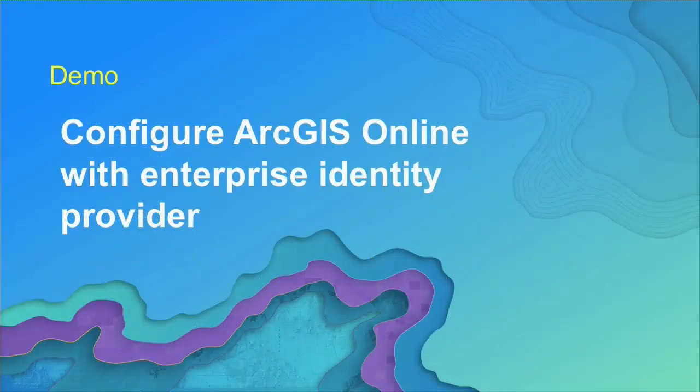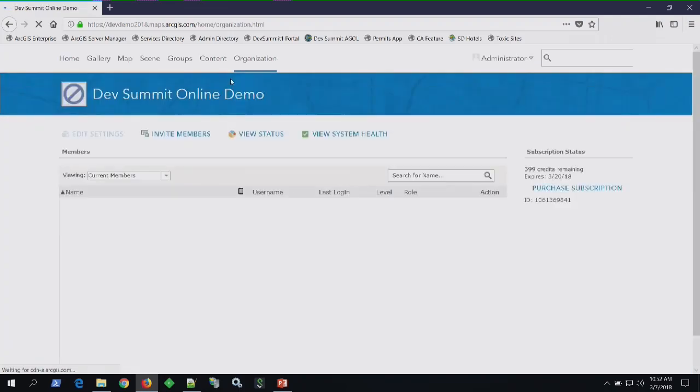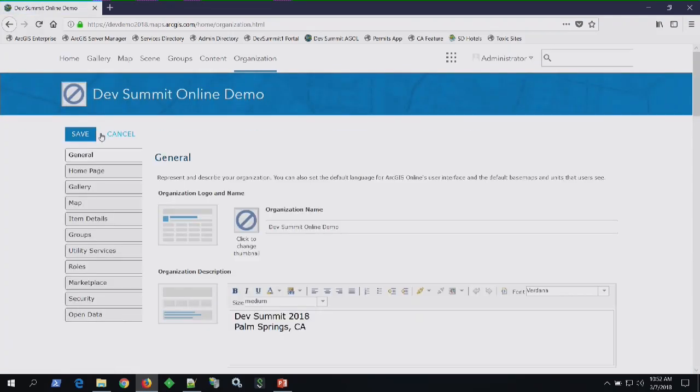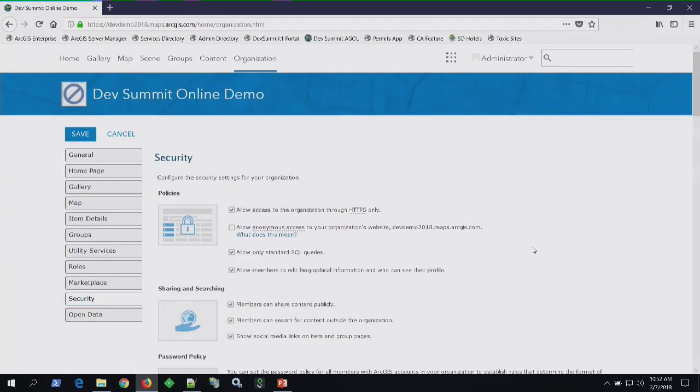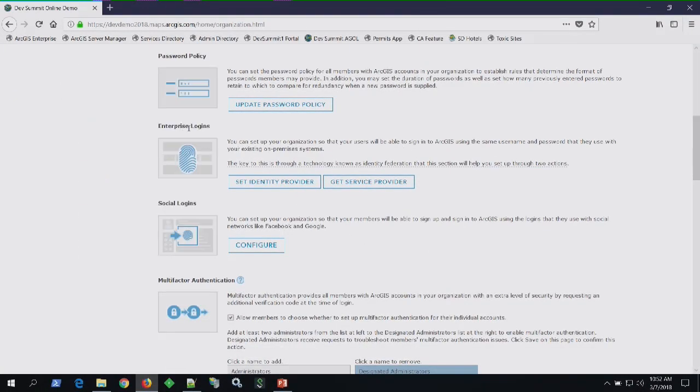So let's switch over to Jeff here for a demo on how that works. Thanks, Andrea. I'm going to demonstrate configuring the enterprise logins in ArcGIS Online. What I've got right here is just a sample ArcGIS Online organization. I'm logged in as an administrator, and so I'm going to click on Organization, and under Edit Settings and Security, about halfway down or so is the option for enterprise logins.